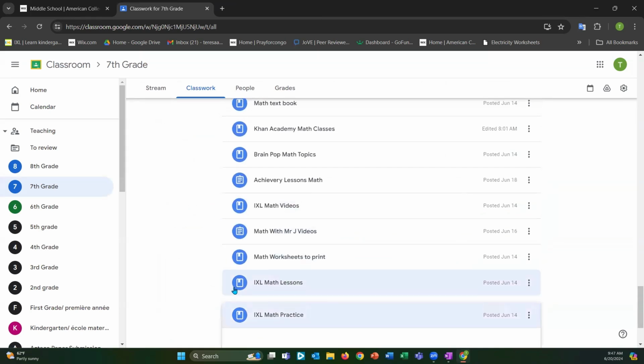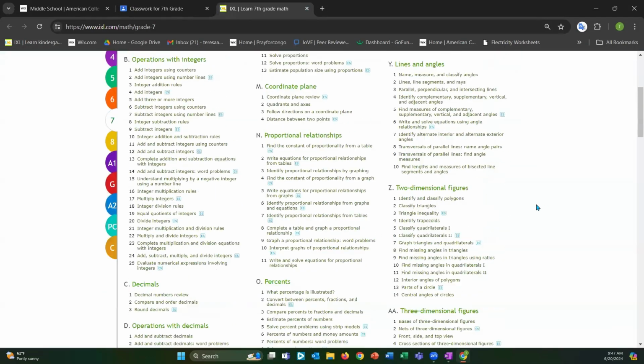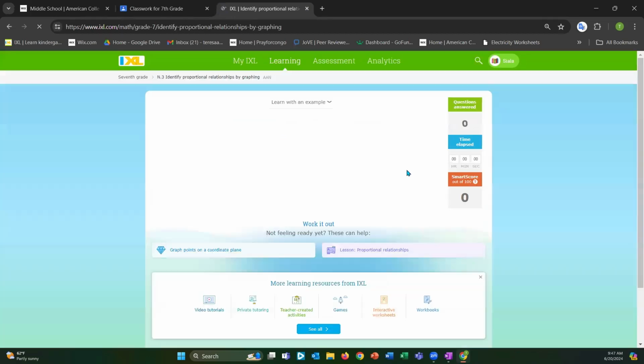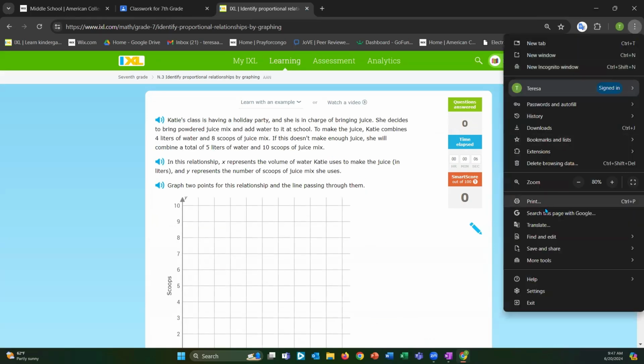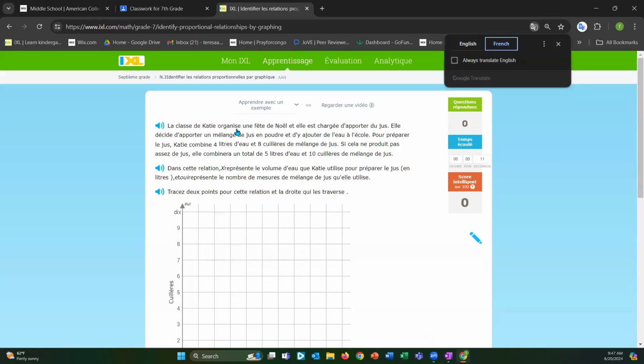But I do highly recommend the IXL math practice, because they do have a ton of practice problems for you to work with. You'll see that when you click on it, even though the information is going to come up in English, you can translate that into French very easily. Just the speaker will only speak in English.